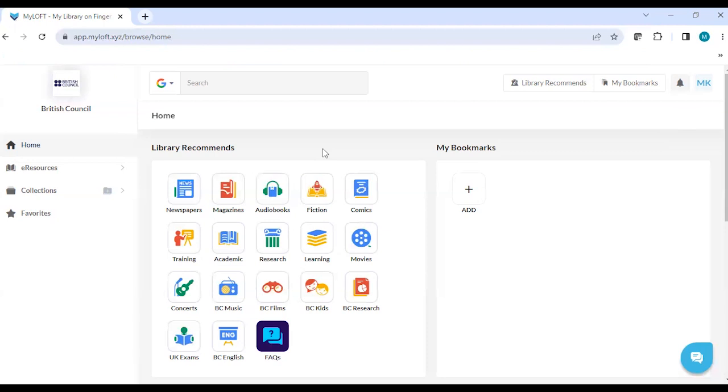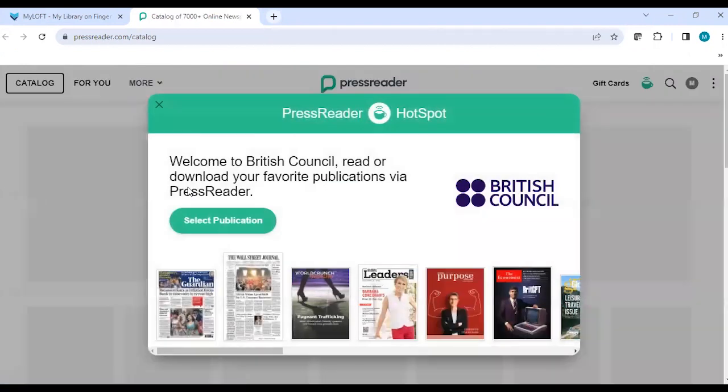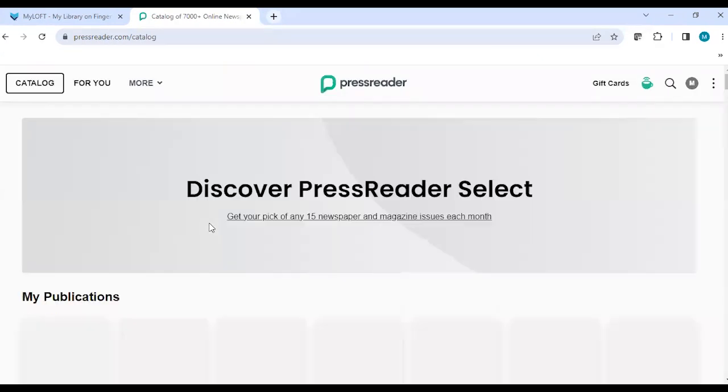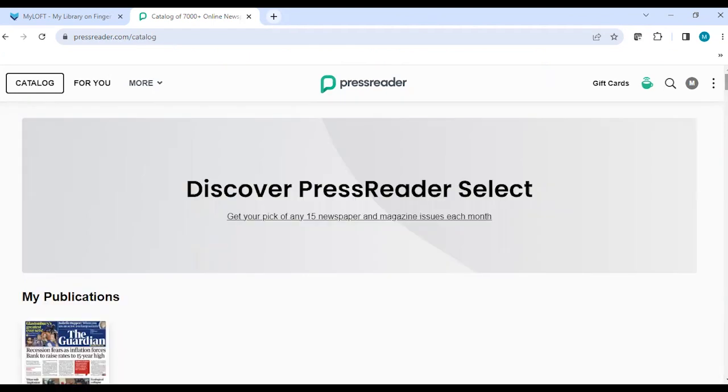Let's explore all these resources one by one. The very first resource that we have is newspapers. This particular section is provided to us by a third party vendor called Press Reader. In this Press Reader, we will give you access to various publications in terms of various newspapers and magazines. We have more than 8,000 newspapers and magazines added onto this Press Reader application.